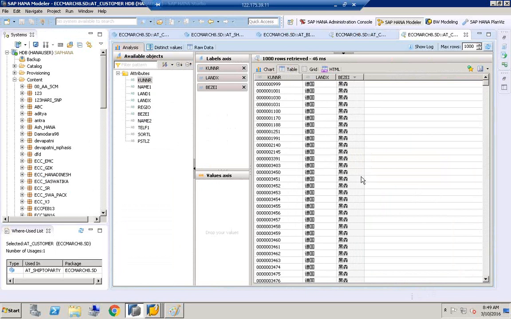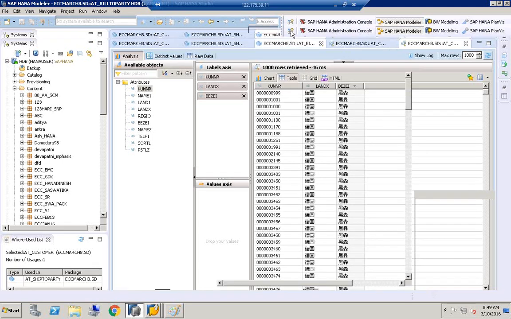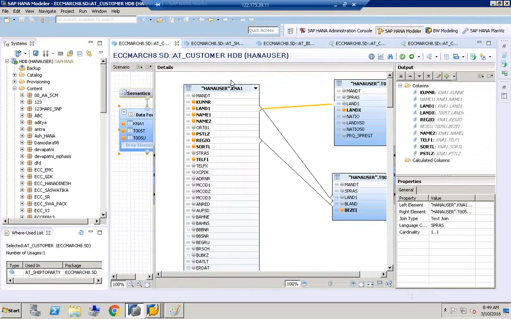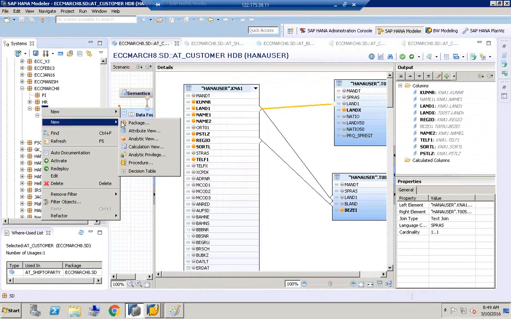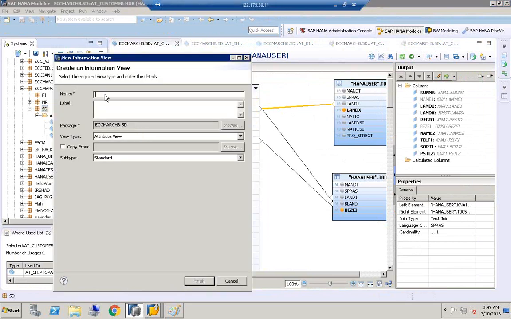The second point I would like to highlight over here is, fine, we have three tables here, and because we have three tables, I've used text join. How about in a scenario when you have a single table? For example, when I right click on a package, click new, click on attribute view. This is my scenario. I am creating a new attribute view only for country. Subtype is standard, click finish.